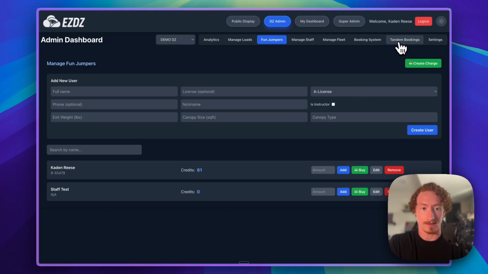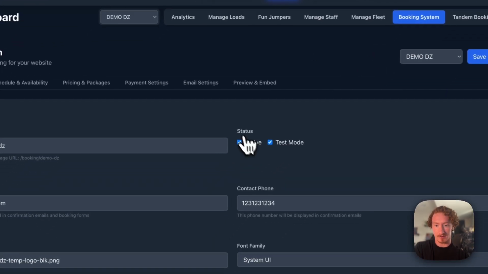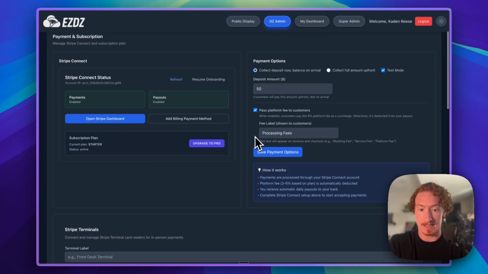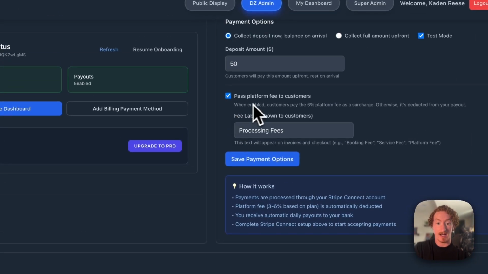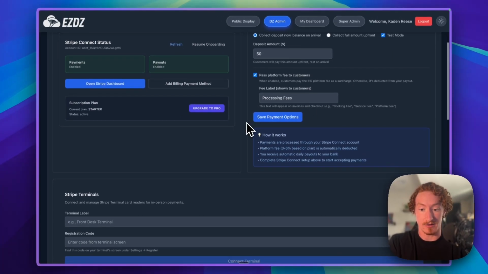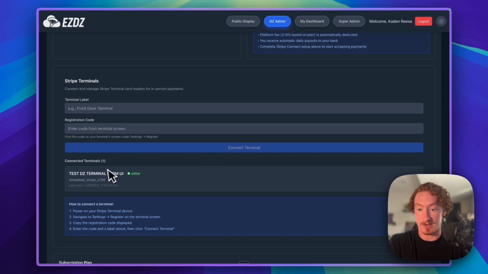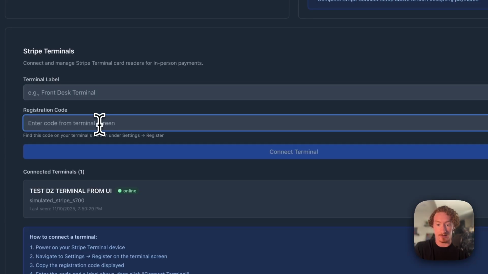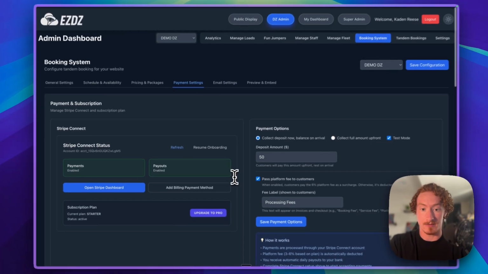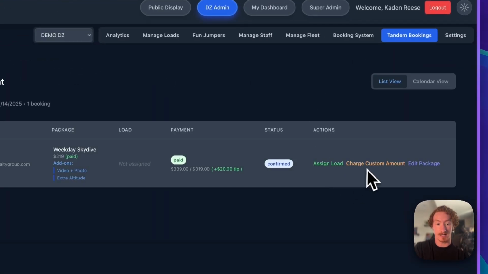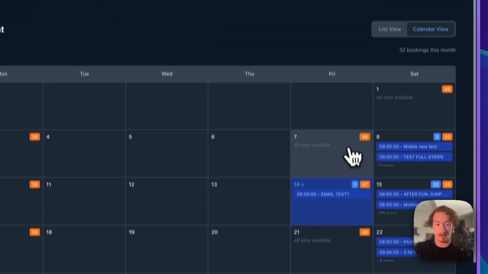As far as the booking system, I'll just cover really quick where you would pass on your fees. So you're going to go to your booking system and your payment settings. And if you come over here, you will see this pass platform fee to customers. You can set a label for what you want it to be noted as. And in the last video, we also covered a little bit about this terminals right here, but my recording got cut off. So all you would need to do is give it a label, enter your code, and connect the terminal. And then you could use your terminal for all of those things that we just mentioned, like your FunJumpers and charging custom amounts to your tandems.